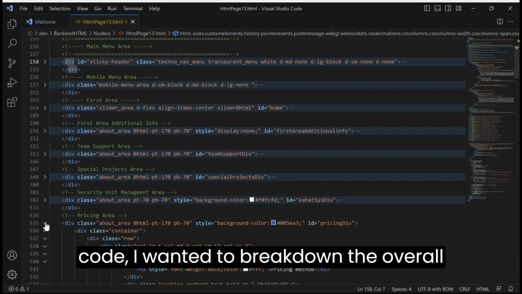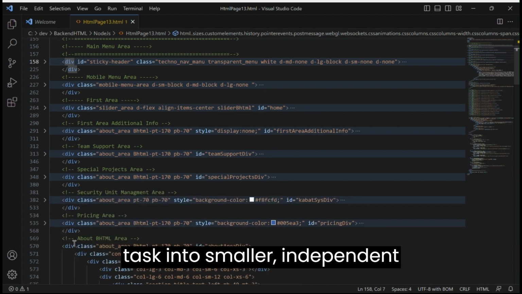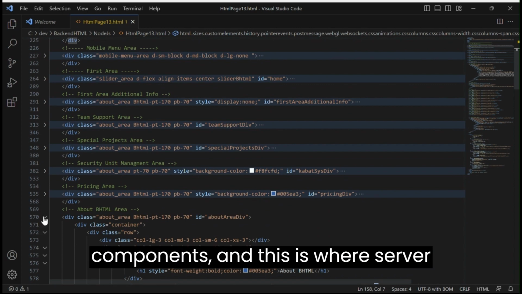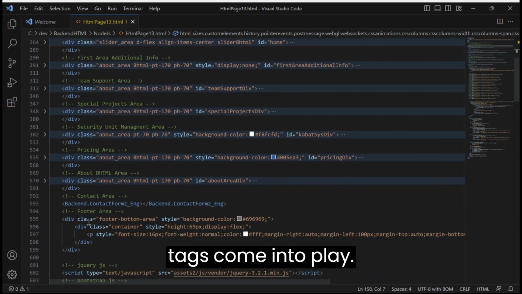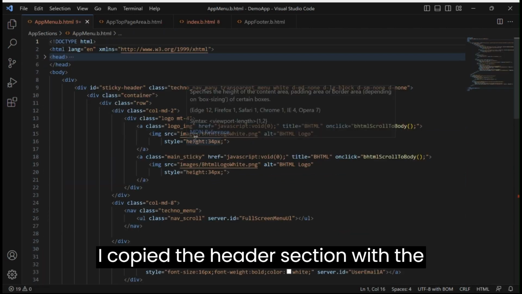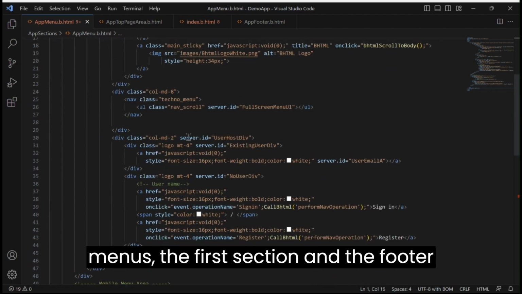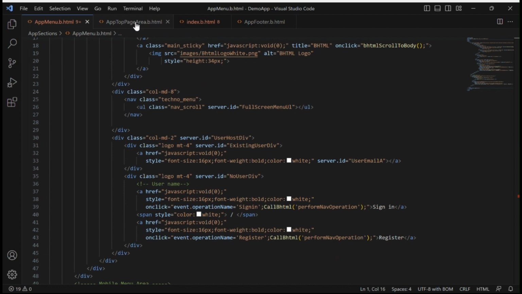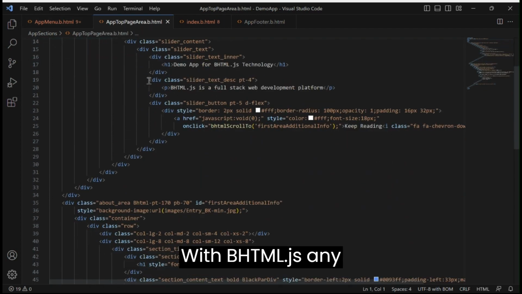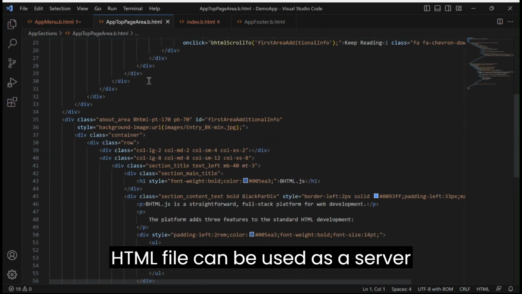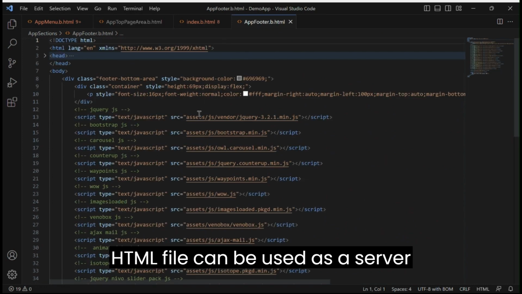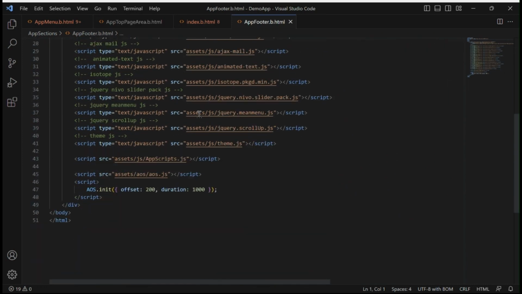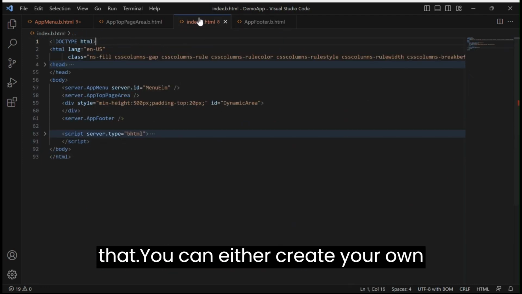To simplify the code, I wanted to break down the overall task into smaller, independent components, and this is where server tags come into play. I copied the header section with the menus, the first section, and the footer to separate HTML files. With BHTML.js, any HTML file can be used as a server tag. It's as simple as that.